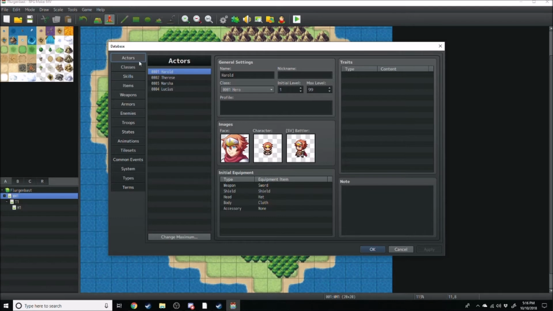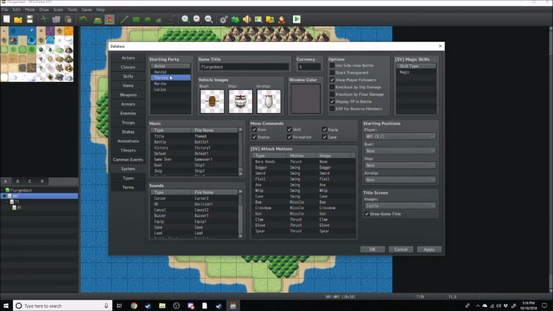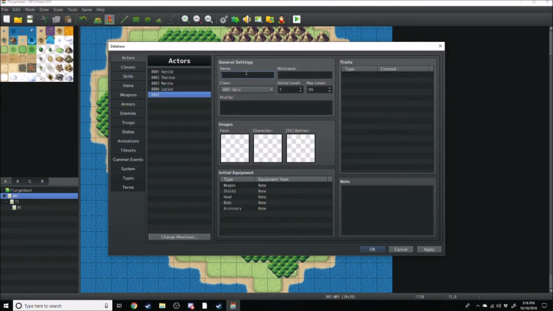Over here, you've got a list of all the different actors you have. So I'm going to change the maximum to 5. And one quick thing I'm going to do is, because I don't want all of these characters in there, I'm going to go to system, and where it says starting party, I'm just going to delete all those actors, and I'm going to click actor number 5, and back in actors, I'll type his name, which will be Levi. We'll call him Levi.